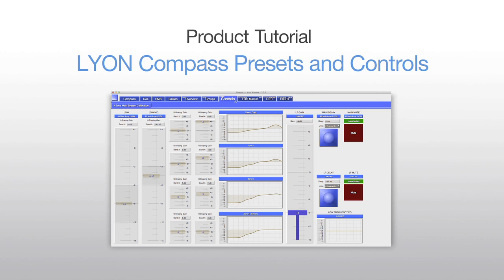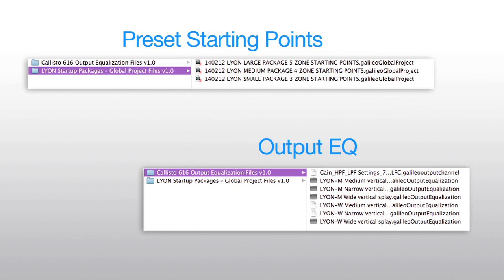As the LYON system was developed, compass files were created to simplify the workflow and improve navigation of the controls. There are two types of files. The preset starting point files are global projects that have the setup work completed. The output EQ files can be loaded into any output processing channel. Here's how these two types of files can be used.